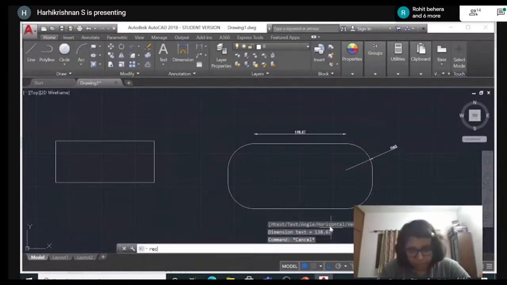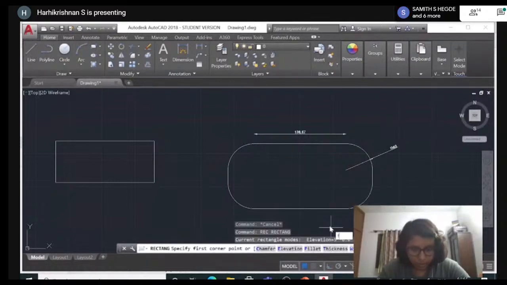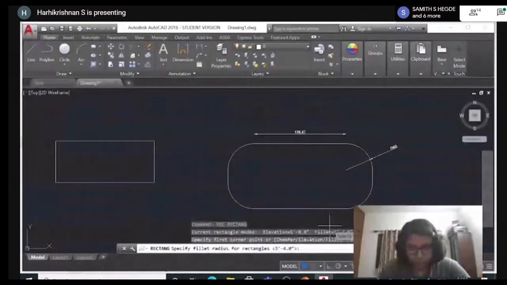Again, the fillet mode won't be exited, so you're supposed to go back to the rectangle command, click on fillet, and now you're supposed to make it 0.